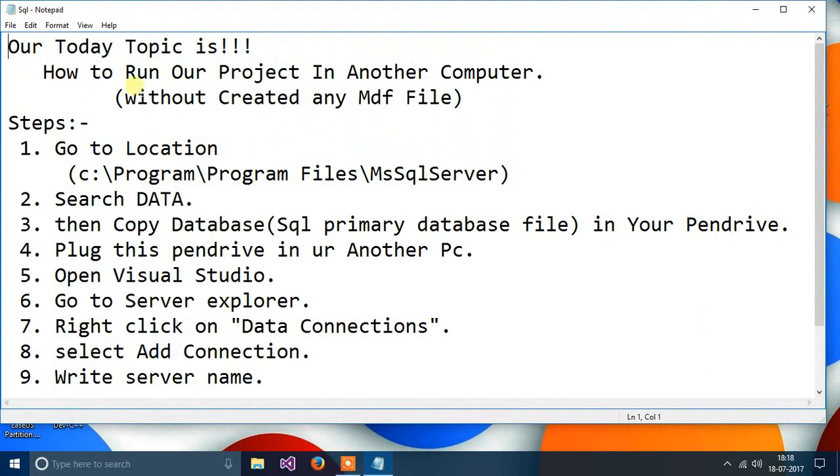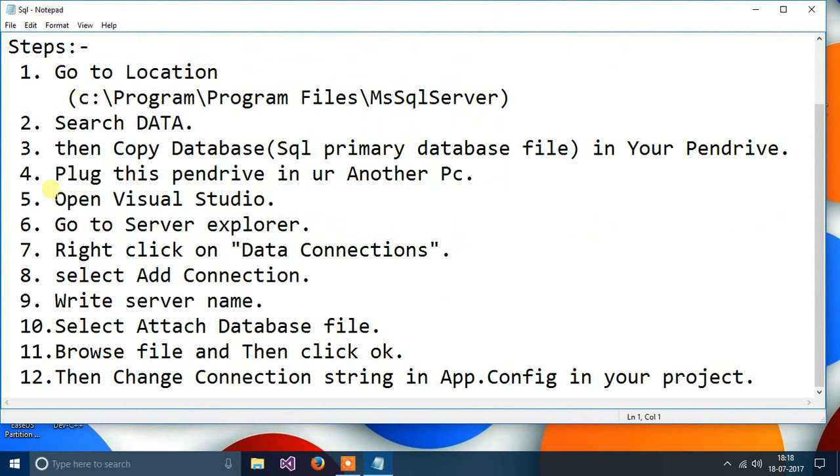Our topic today is how to run our project on another PC without creating any MDF file. There are many steps here. You can also take a screenshot of them, which may be used in this video.